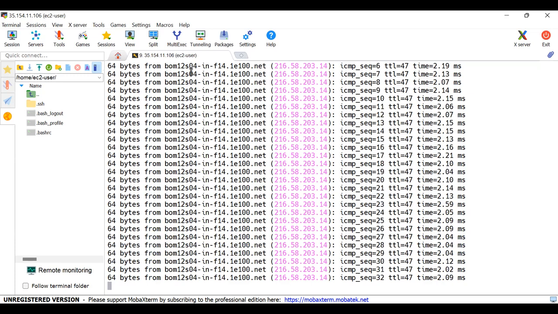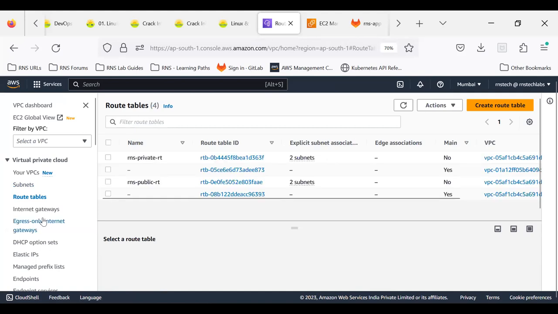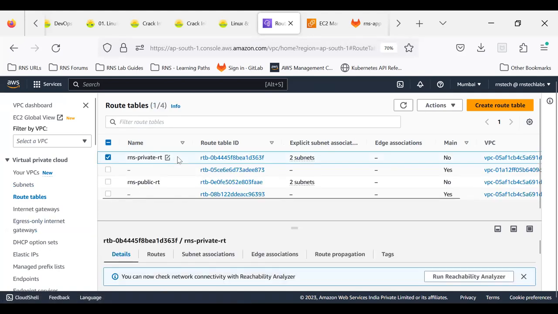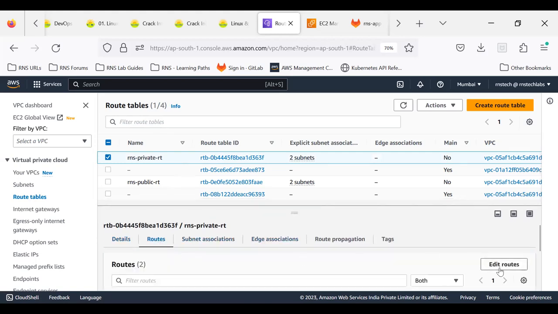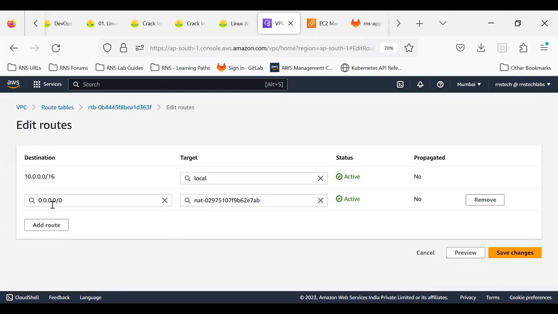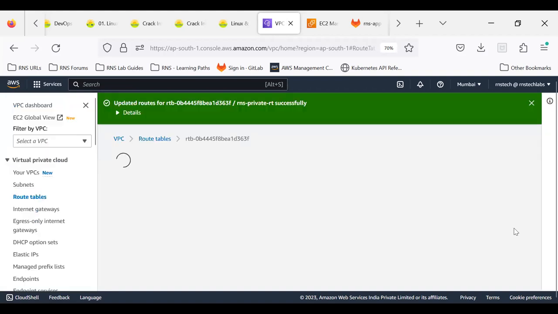Suppose, to test this, I go to the routing table. We have created the routing table for the private subnets to get that internet. So let's go to this private routing table. In the route section, edit routes. This is having the NAT gateway, right? NAT gateway is helping to get internet to the private subnets. Now I just remove this one in the routing table.